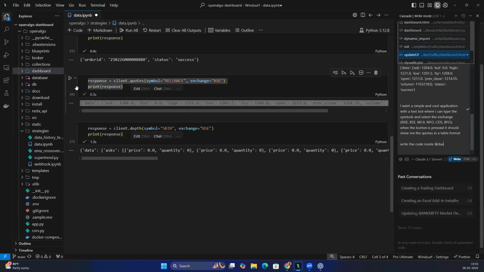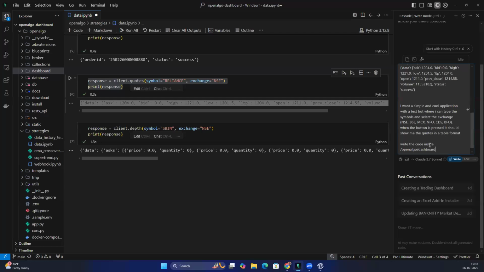I have a lot of dashboard folders. I think this dashboard folder has been created recently. Maybe I'll put the path right now: /OpenAlgo/dashboard. It should be intelligent enough to understand that my folder is inside OpenAlgo. Since I created it just now, it is not able to recognize it. But I think it should be able to write the application inside dashboard itself.